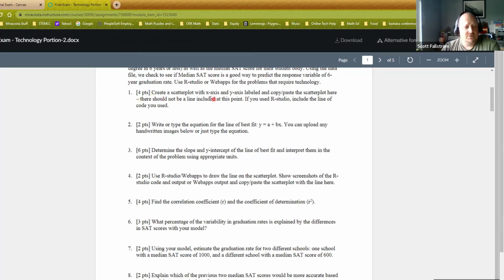But the first one should not have a line. The first one is just the scatter plot. Then later you go down and you draw the line on the scatter plot. That's down here in number 4.